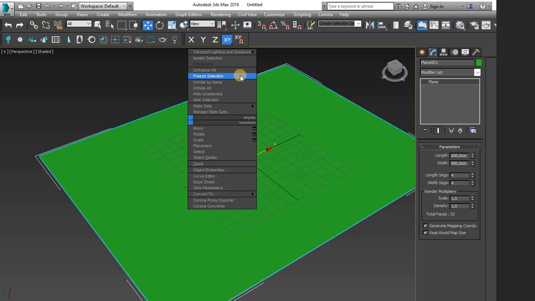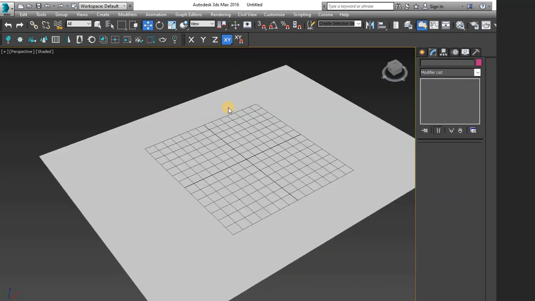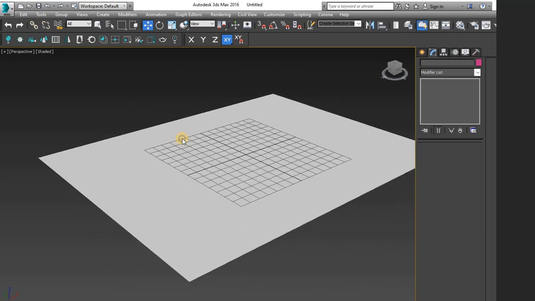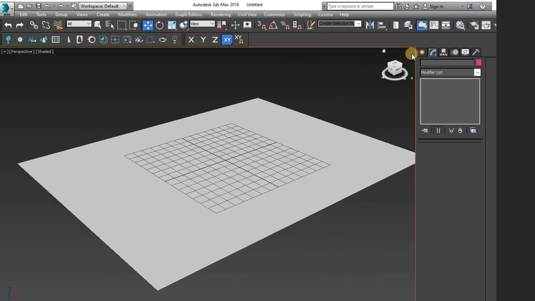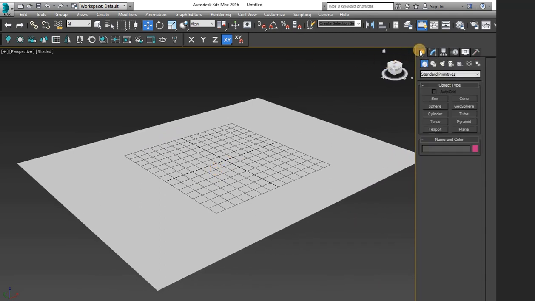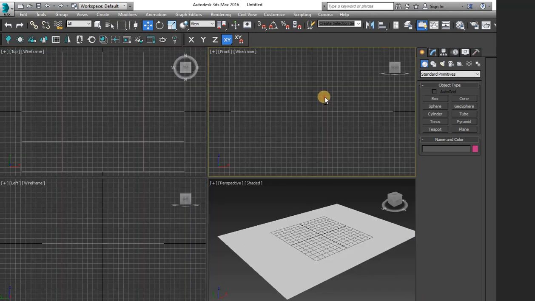So here, so as not to pull the plane accidentally, let's freeze it. For this, click the right mouse button and a submenu will appear. Here you can choose the option Freeze Selection, and our plane will turn gray. But don't worry, the plane is still as it is, it is just frozen, and as you can see you can't select it now.